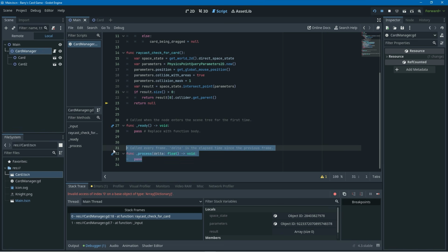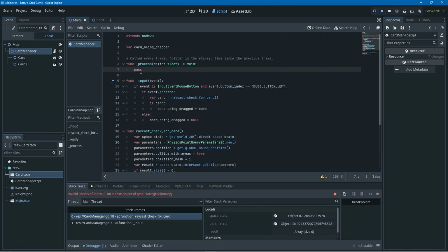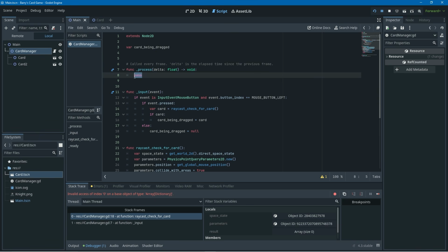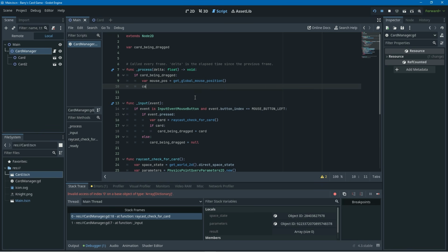And now we can take this process function that already came with the script, and we're just going to cut it and paste it up here near the top. And the code that runs inside this function, this is another one of Godot's inbuilt functions. It's kind of similar to input, but this code is going to run every single frame. And in here, we're going to check if card being dragged is not null, then we are going to create a new variable called mouse position, and we're just going to set it to get global mouse position, just because we're going to need to use that later. And we're going to set card being dragged dot position equal to the mouse position.